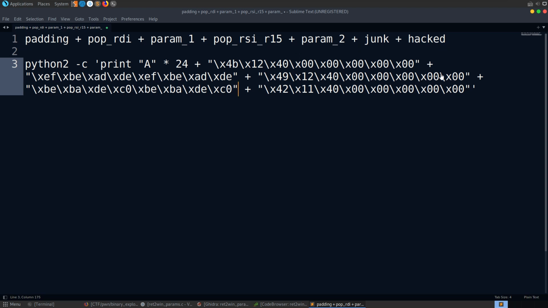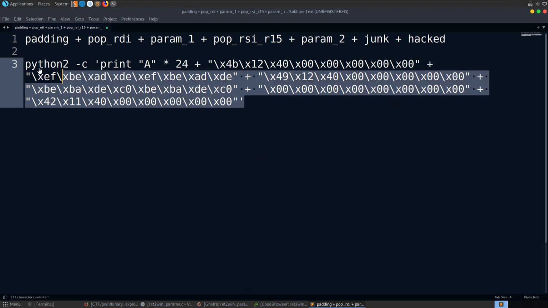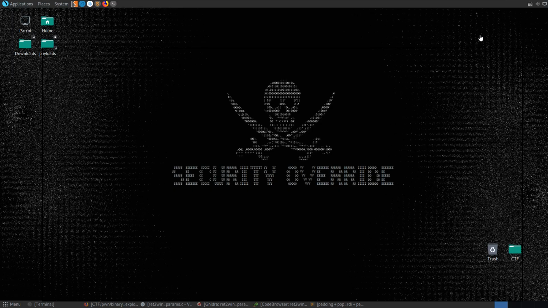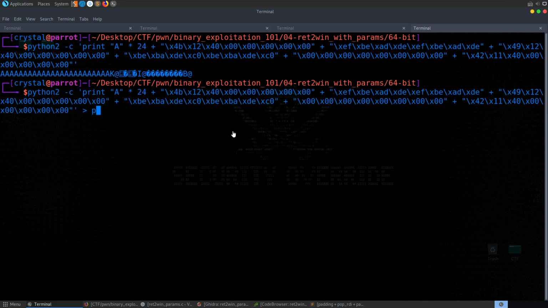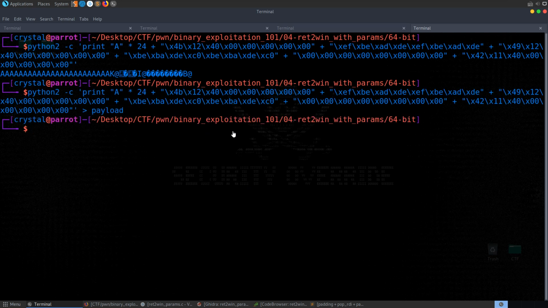I'm just going to make it all zeros. Just add that here. Another 3 of those. And I think that's looking pretty good now. Let's try it out and see what happens. So we'll just print this again. Again, we're not going to be able to copy and paste that. Let's send it to a file called payload. And let's run the program and pass in payload.